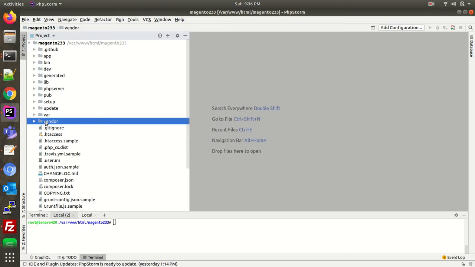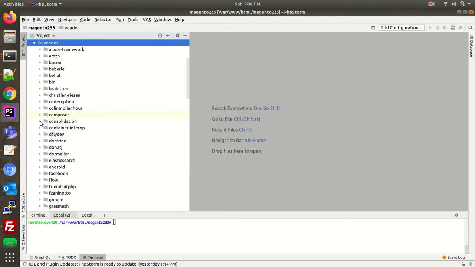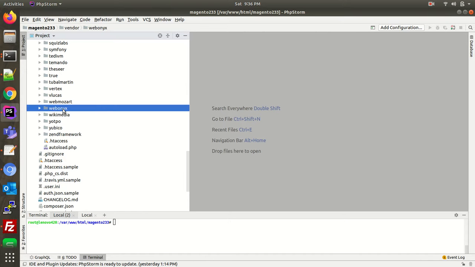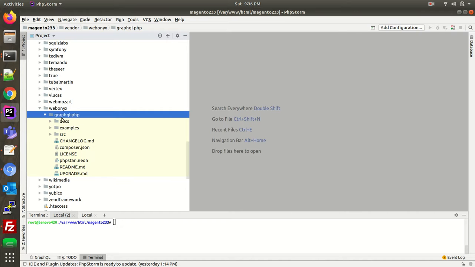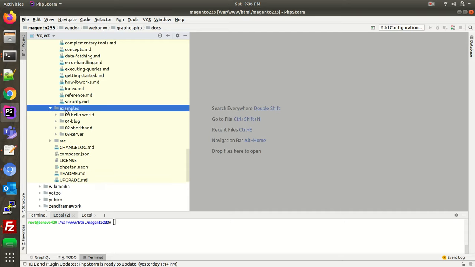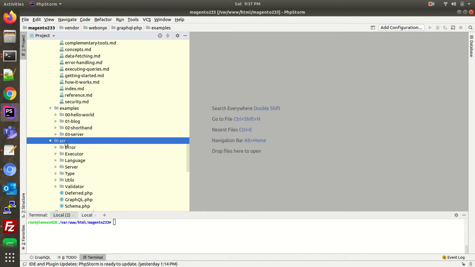If you go to the vendor part, expand it, and scroll down, you'll find a module called Webonics. This is the part. Webonics is the module name, and this is the GraphQL part, from where you can see the extension of GraphQL that has been implemented in our Magento. So this is the module name, and you can just go through it. There are so many docs available over here, examples are there, hello world, source as well.